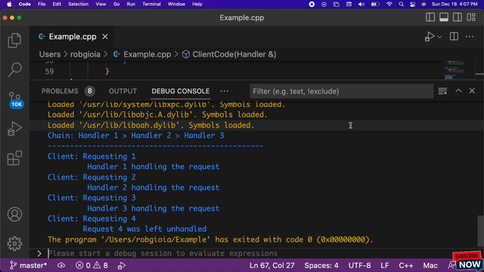but the types and order of requests are not known beforehand. Advantages of this design pattern are that we can control the order in which requests are handled, it follows the single responsibility principle, and we can introduce new handlers into the program without breaking the existing code. The disadvantage of this pattern is that some of the requests may end up unhandled.